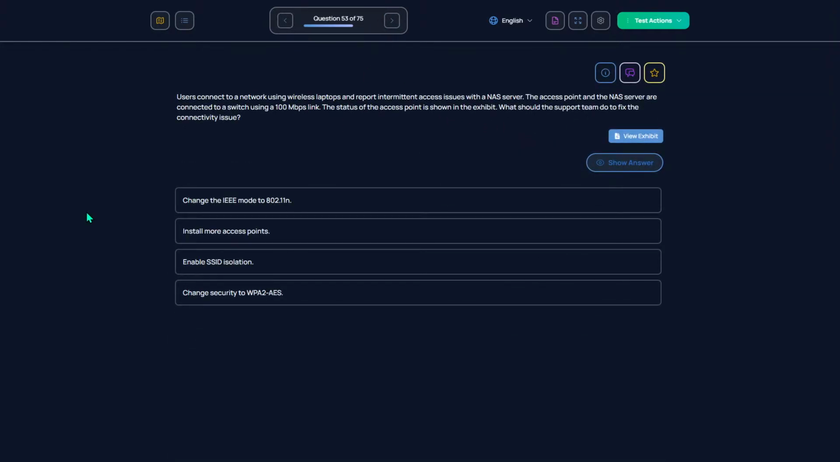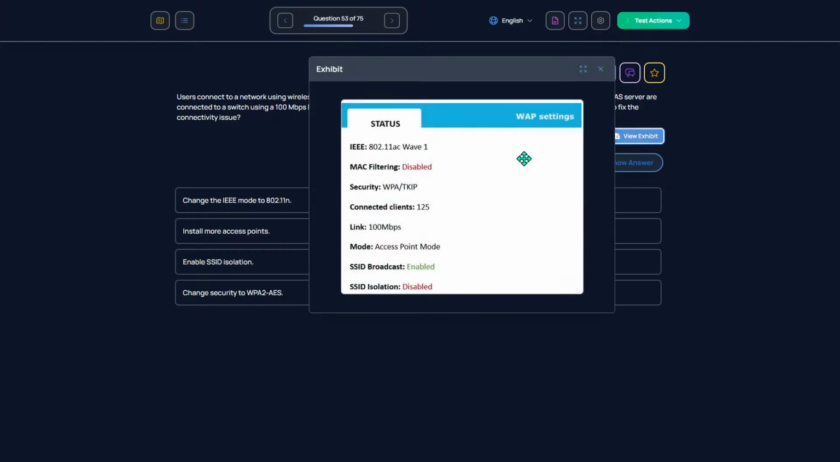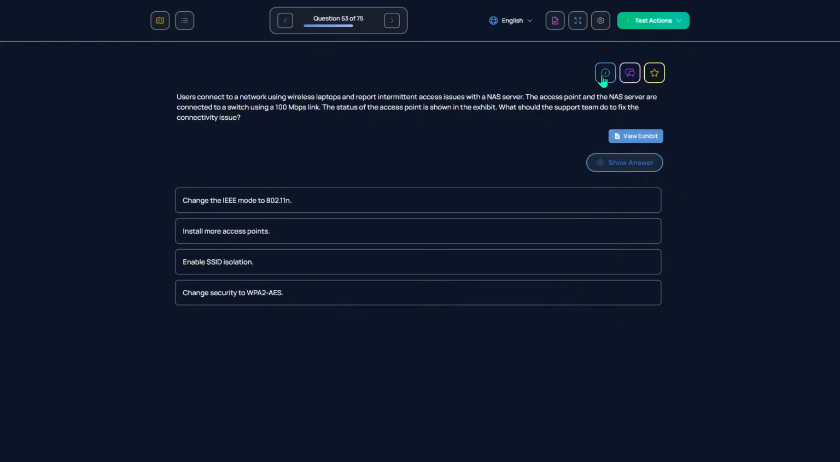Users connect to a network using wireless laptops and report intermittent access issues with the NAS server. The access point and the NAS server are connected to a switch using a 100 megabits per second link. The status of the access point is shown in the exhibit. What should the support team do to fix the connectivity? They should install more access points.